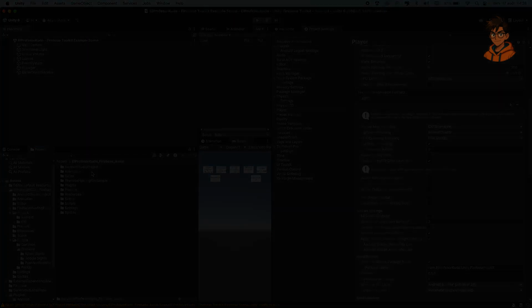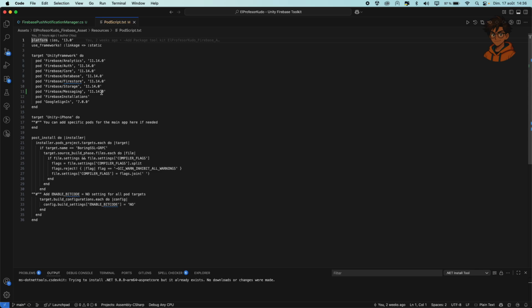So let me show you. We need to add the Firebase messaging because we need to install it for iOS. So now let's quickly build on Android, and after we'll see on iOS, because on iOS we need to add two more things. But don't worry, I will show you.